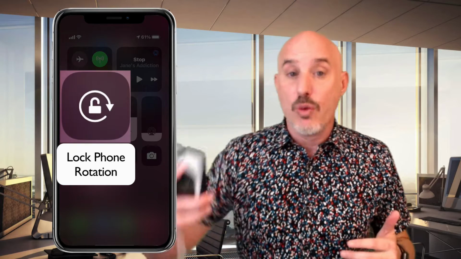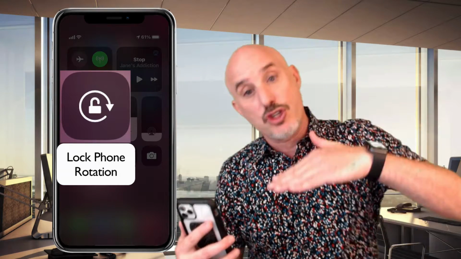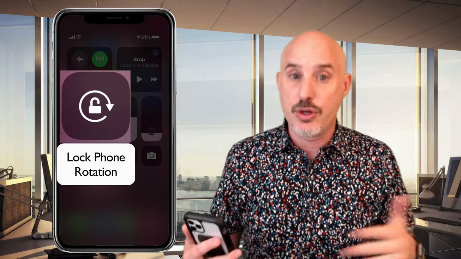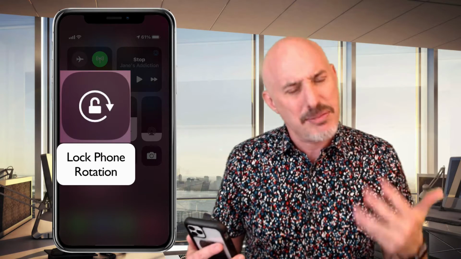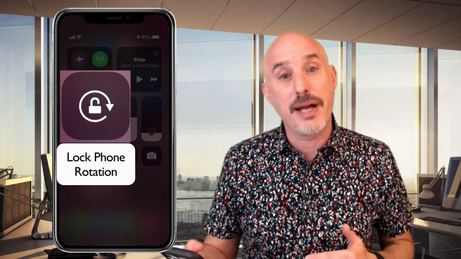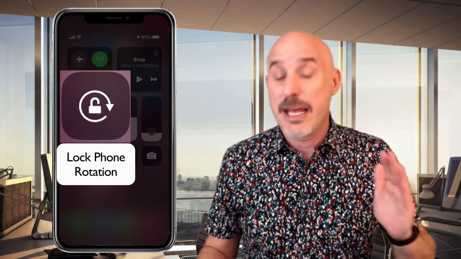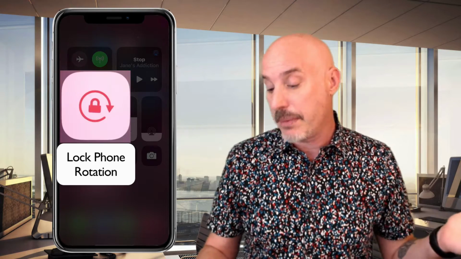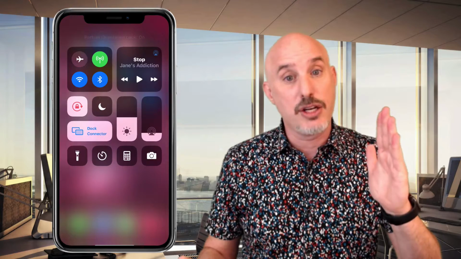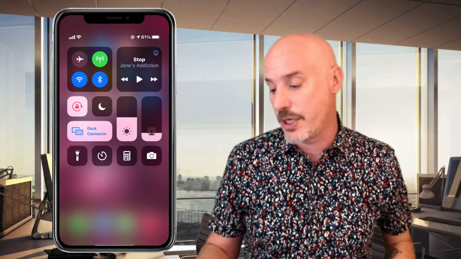Below that, you've got your lock rotation. Now, sometimes when you turn your phone one way or the other, the screen may flip in order to theoretically help you out, but sometimes you don't want it to. This little button here, the lock rotation button, can prevent it from doing that. By simply pressing it, it then locks it into either the vertical or the horizontal position.